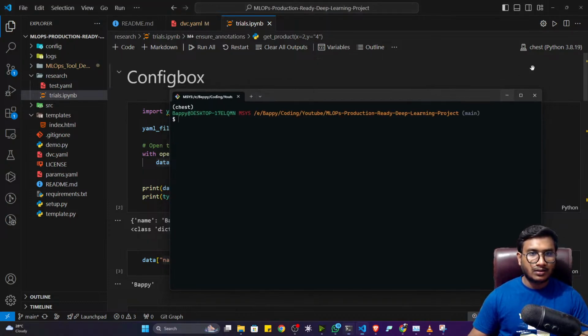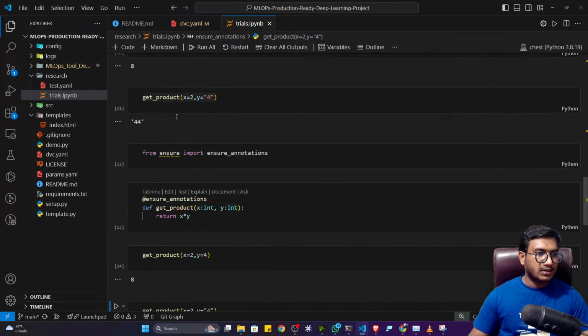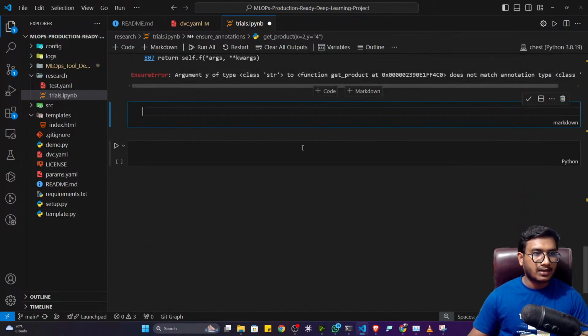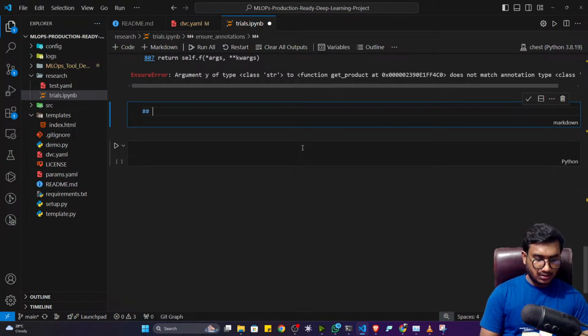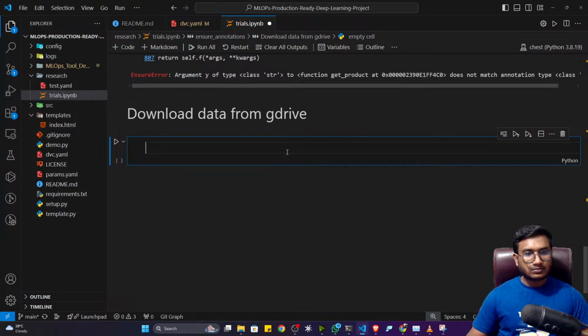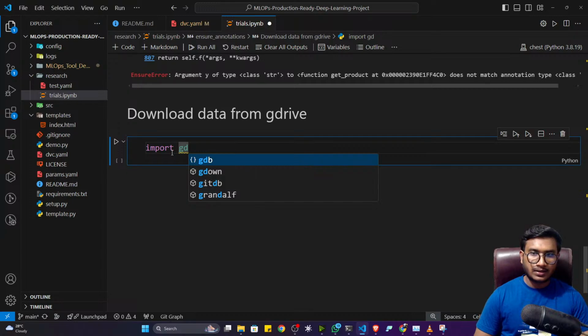It's fine. Now let me select the kernel. It is already set. Now here I can show you the demo. I can write the comment: download data from G drive. First of all, let me import this. Not G drive, actually the gdown library.